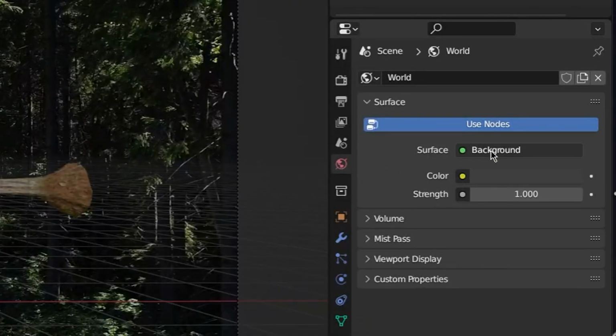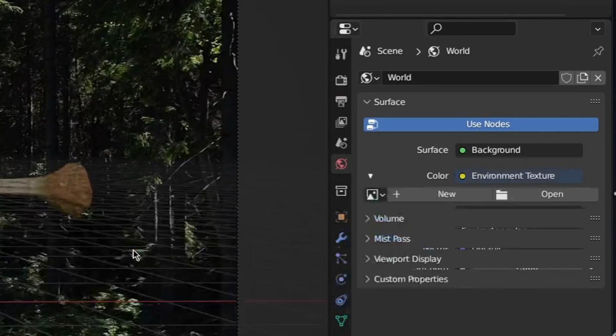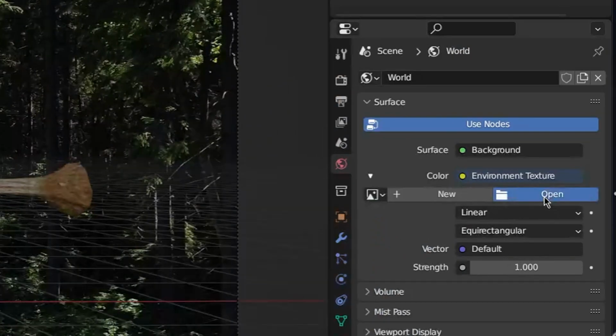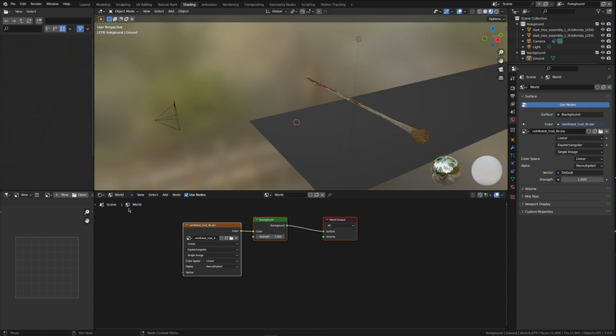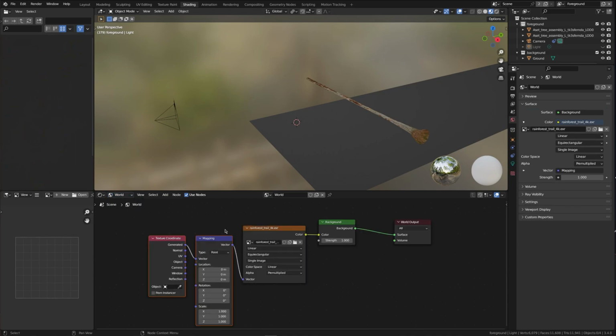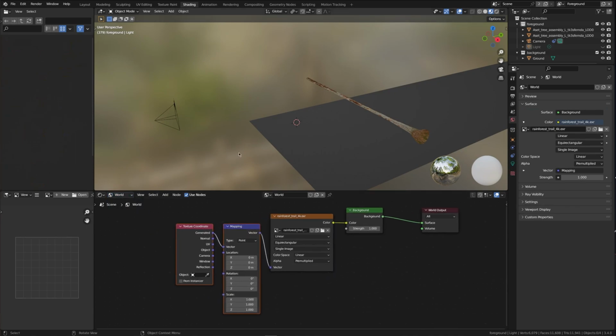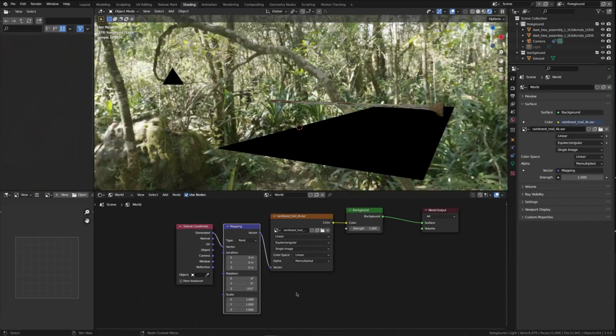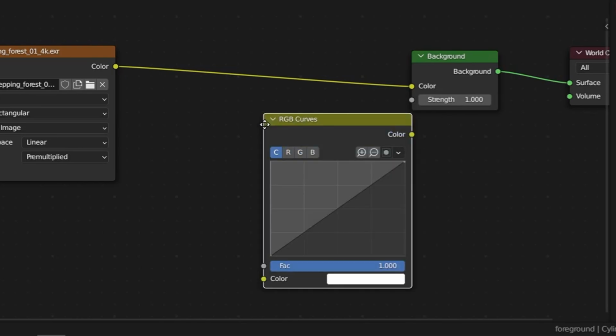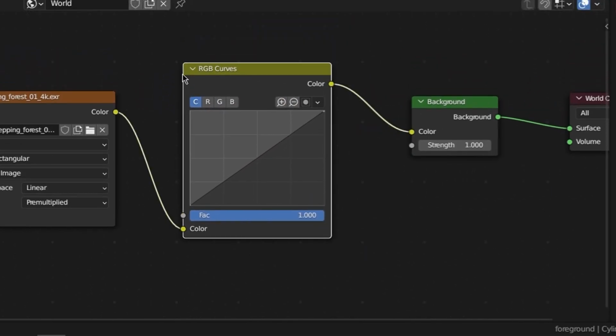In the World tab under Color, choose Environment Texture and import your HDRI. In the Shading tab, select the Image Texture node and press Ctrl-T. This will give you the mapping nodes if you have the Node Wrangler add-on enabled. This way you can rotate the HDRI, and you can also use the RGB Curves node to adjust it even more.